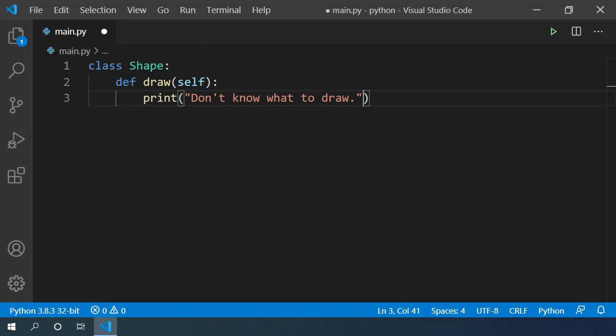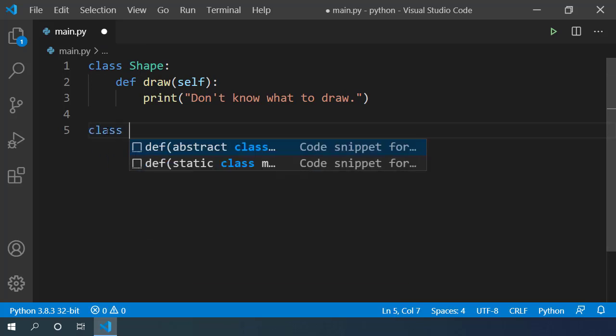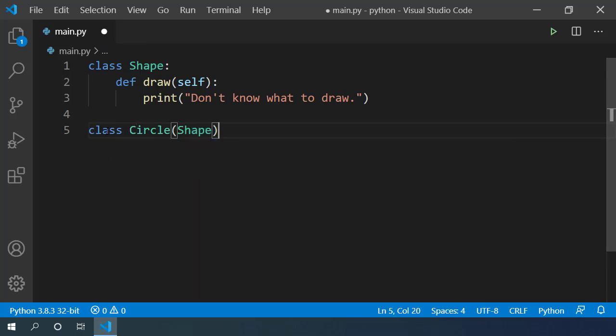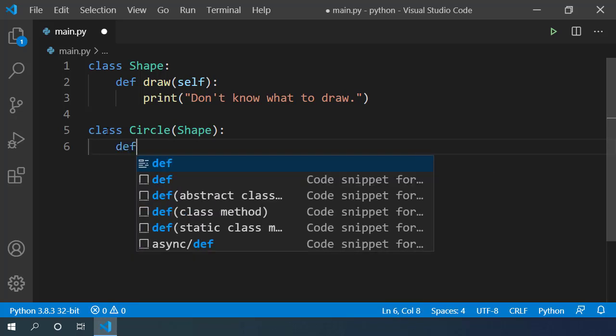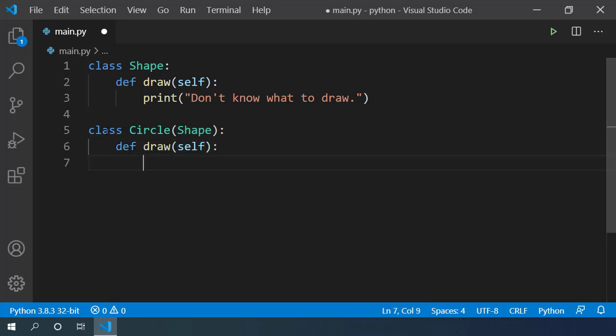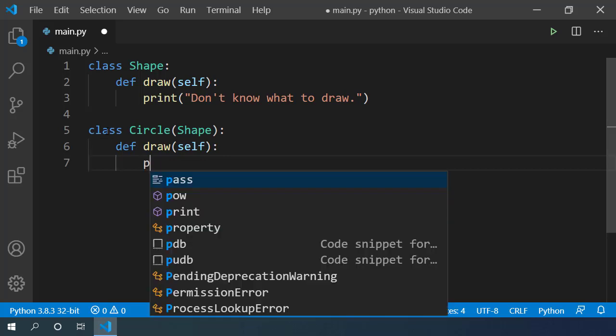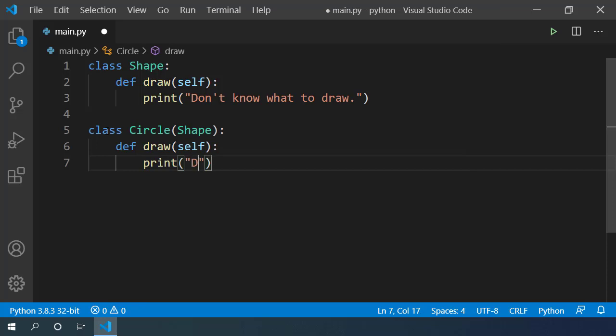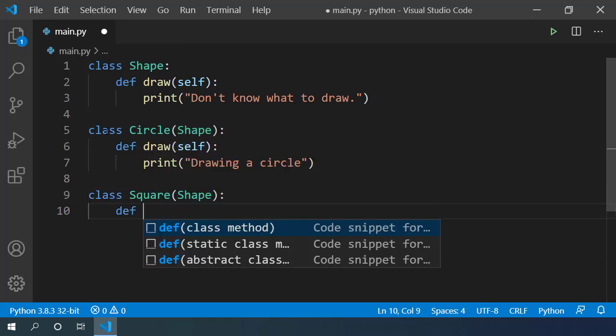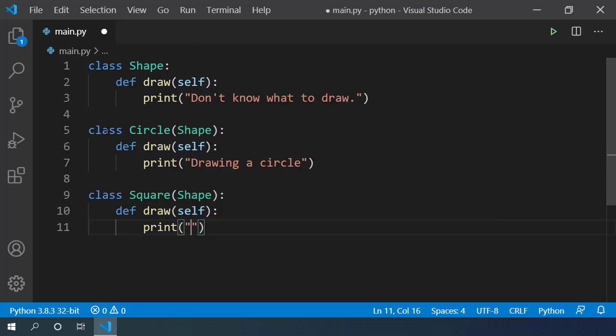Now we can create different shapes which can extend this base Shape class, and they can have all the functionalities of this Shape class. We can have subclass Circle which extends our Shape class, and it will override the draw method to draw a circle. Inside this simple implementation, let's print "drawing a circle". Let me also create another subclass Square that extends Shape with a draw method. Inside the draw method, I print "drawing a square".